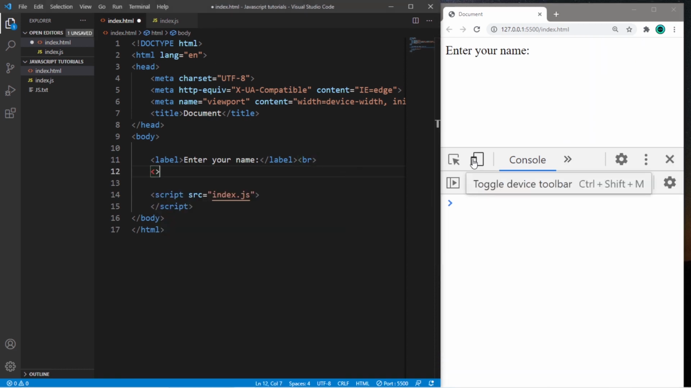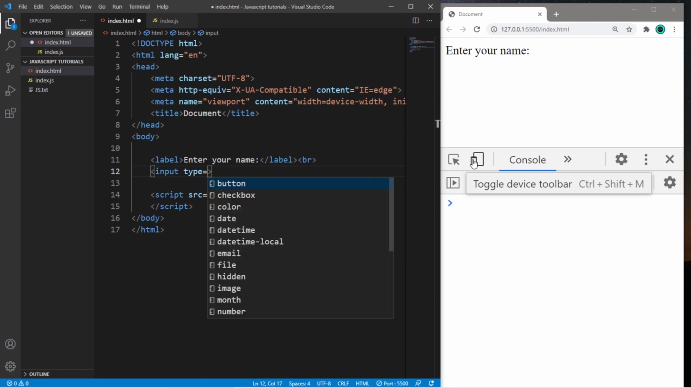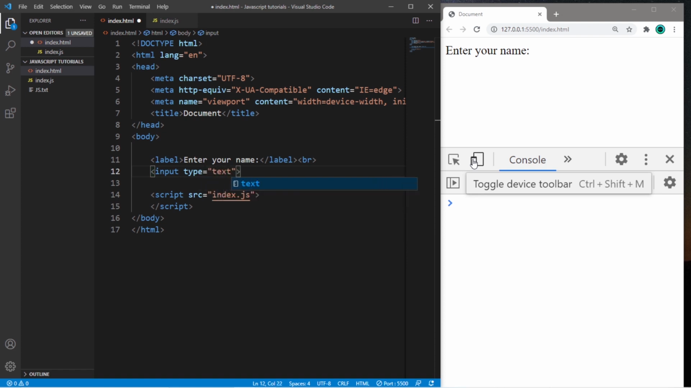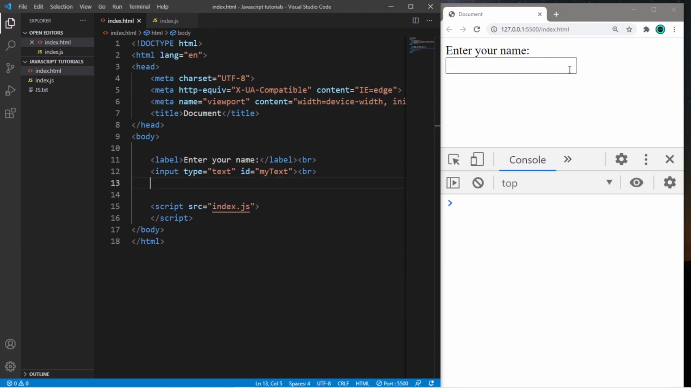Now let's create a text field. We'll need to use input type equals text for a text field. And I'm going to give this text field a unique ID that will come into play later. ID equals, let's say, myText. And I will add a line break at the end.